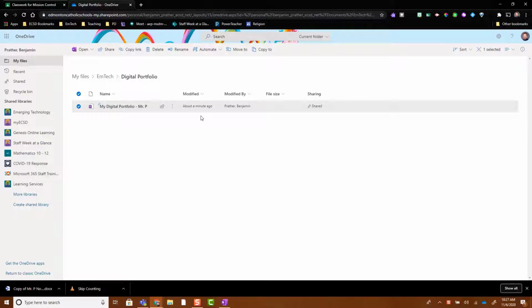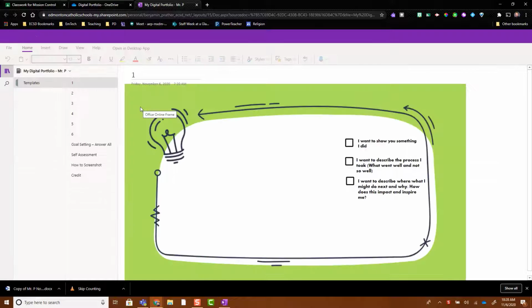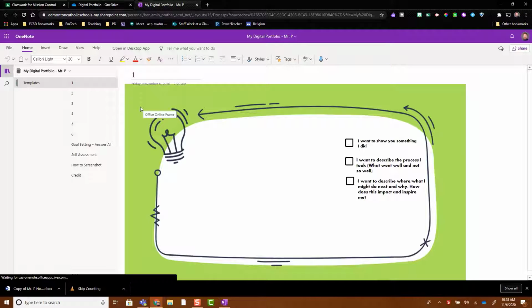All right, now we're ready to get working. So in order to open up the file, I'm going to click on the title there, My Digital Portfolio, Mr. P. We've now renamed it, we've shared it with our teacher, and now I'm ready to add my own stuff in. Okay, so we want to look at making a copy of these templates and making sections.